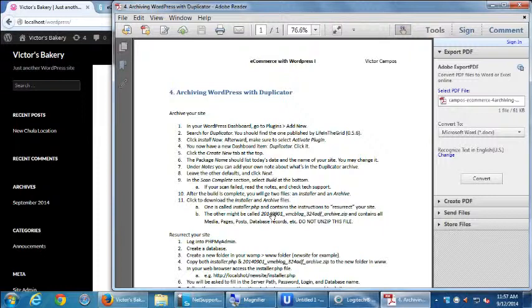Archiving WordPress with Duplicator. In general, we're going to download a plugin. This plugin gives extra capabilities to WordPress. Out of the box, it can do a lot, but it cannot easily save itself to transfer from computer to computer, because this assumes you're saving it in the cloud, on an actual server. We're not. We're working on our computers here.